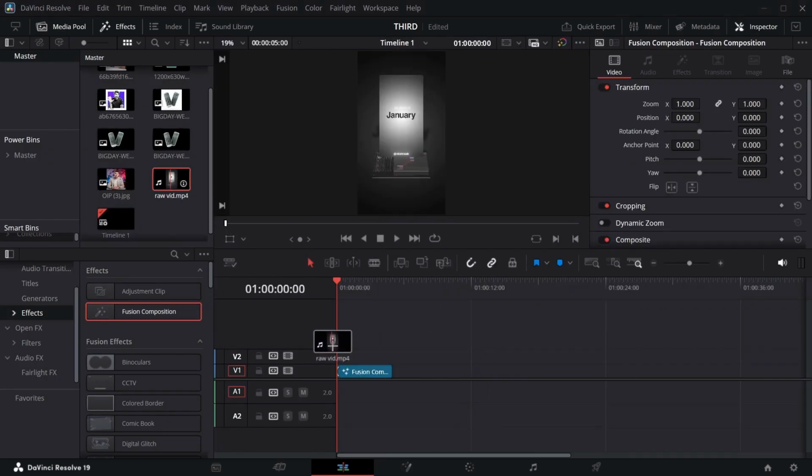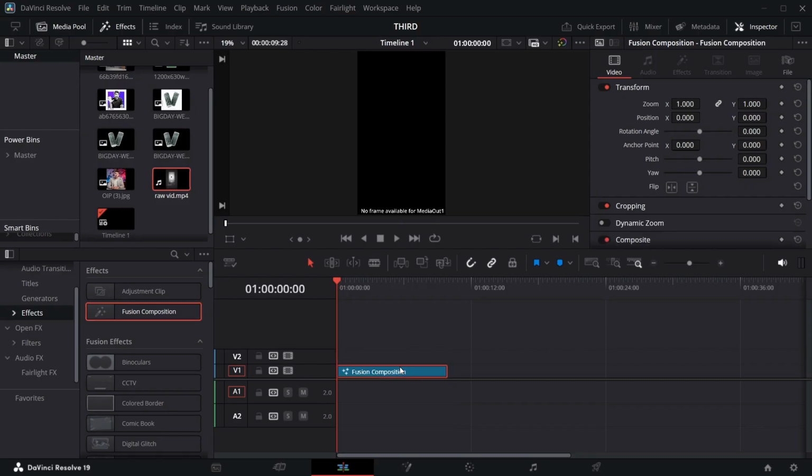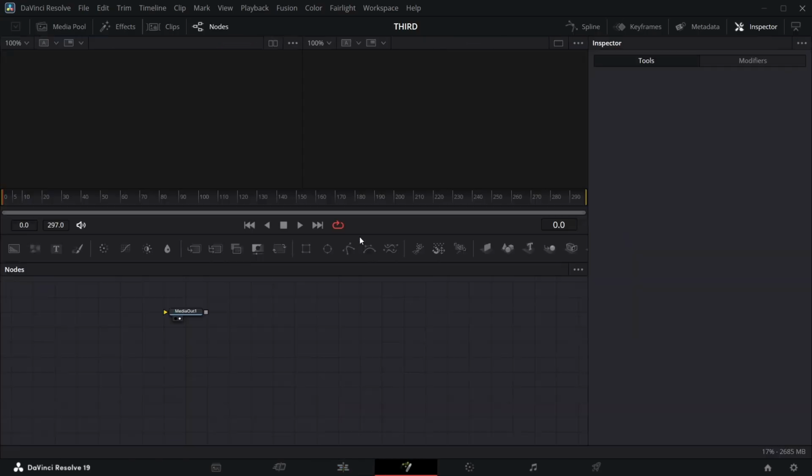Also bring your clip into the timeline. Make sure your Fusion composition is the same length as your clip. Delete your clip and open your Fusion composition in the Fusion page.